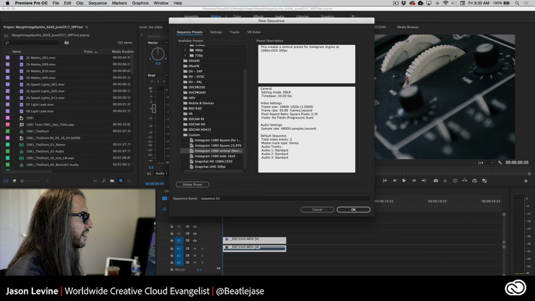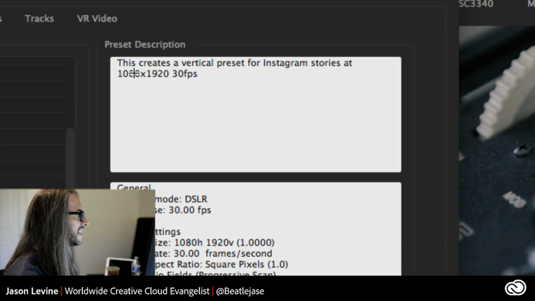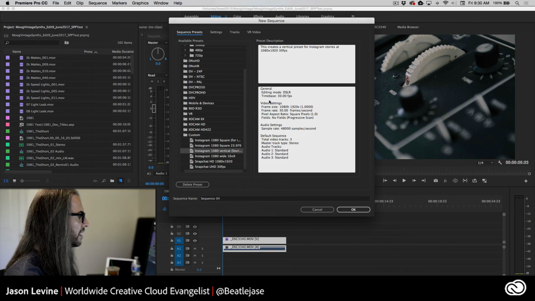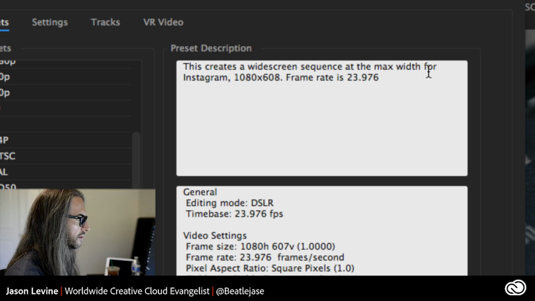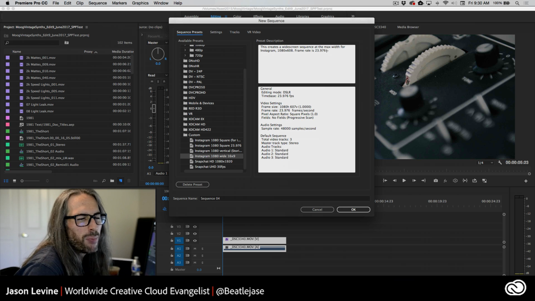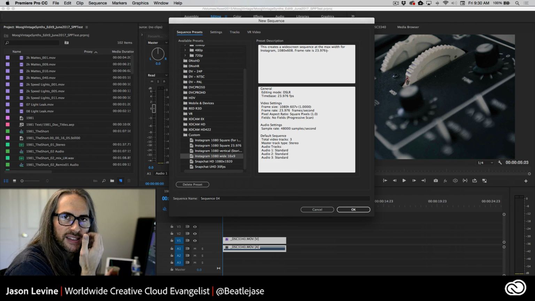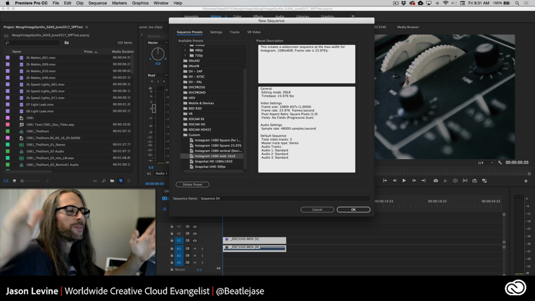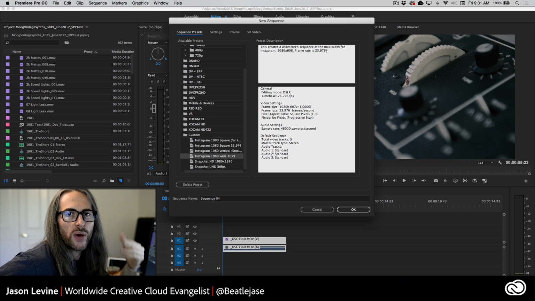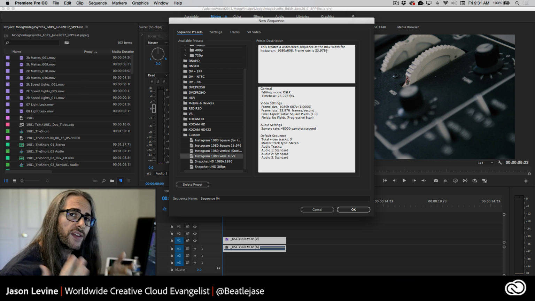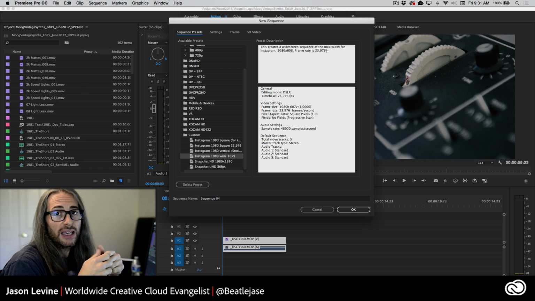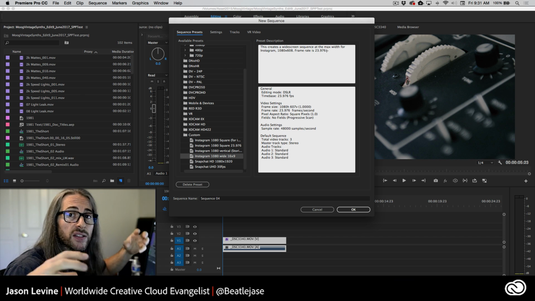Now, here's a vertical version, again, for Instagram stories, 1080 by 1920 at 30, all right? And then I did a wide one as well. So this creates a widescreen sequence for Instagram, 1080 by 608 with my DSLR frame rate of 23.976. Now, the point of doing that is that since I'm shooting 1920, working in a 1080 by 608 sequence is just going to give me more freedom to recompose, move things around without having to even scale up. If anything, I'll probably have to scale stuff down.